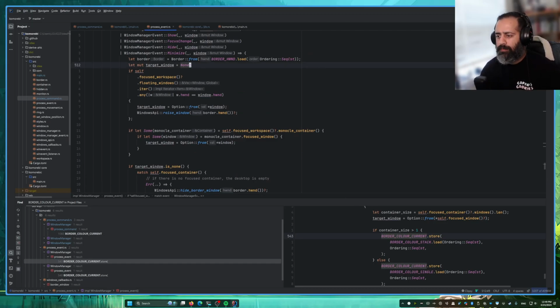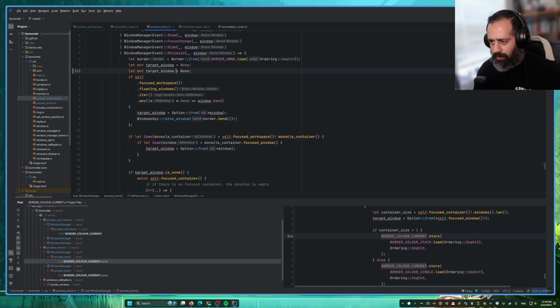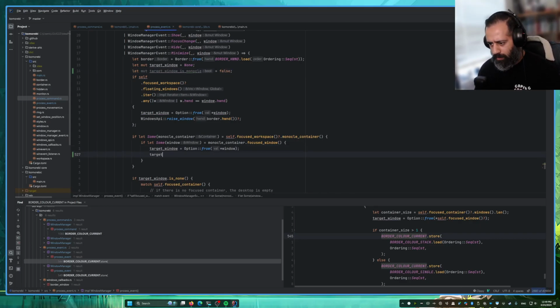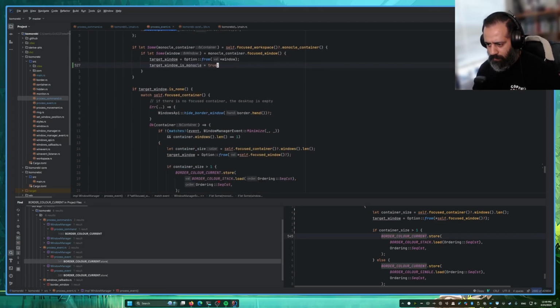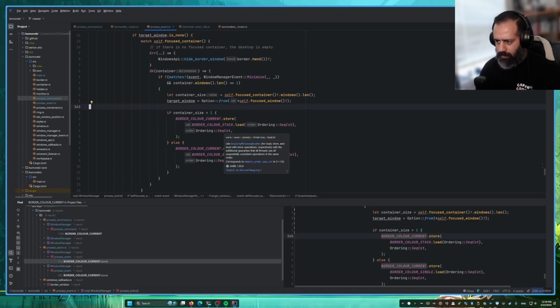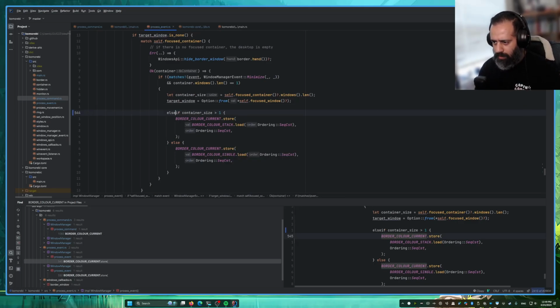So, I think we want something like target window is monocle. We'll default that to false. Here we can set target window is monocle to true. And we can change this to an else if and add an if here.